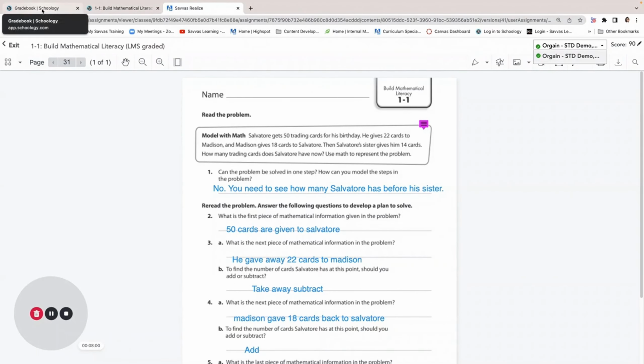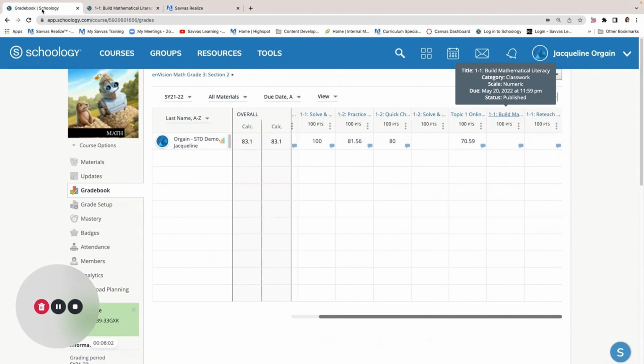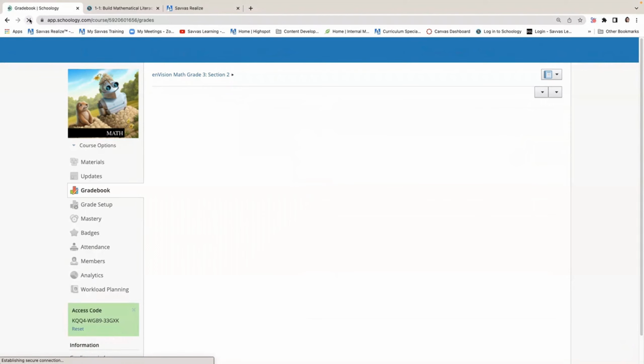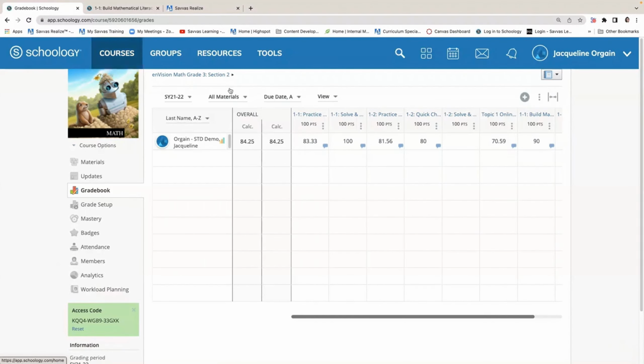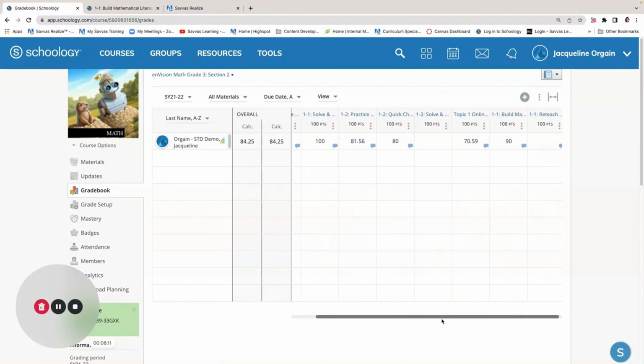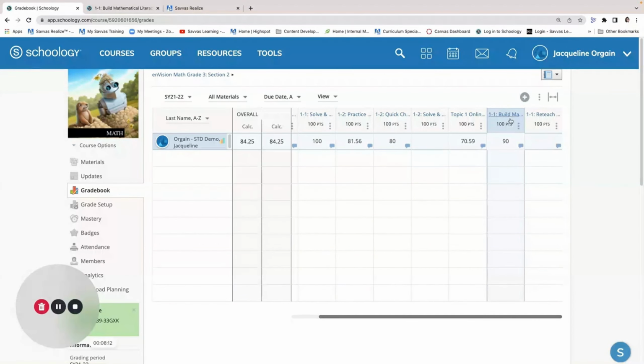So let me show you now. Let's refresh my Schoology gradebook. And let's find my students' work. So here it is, Building Mathematical Literacy. Here's the score that I typed in the Savvas Realize system is now here in Schoology.